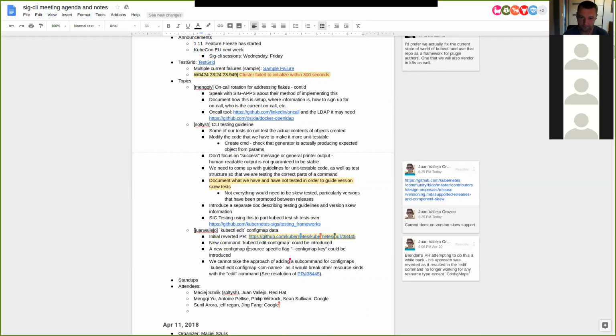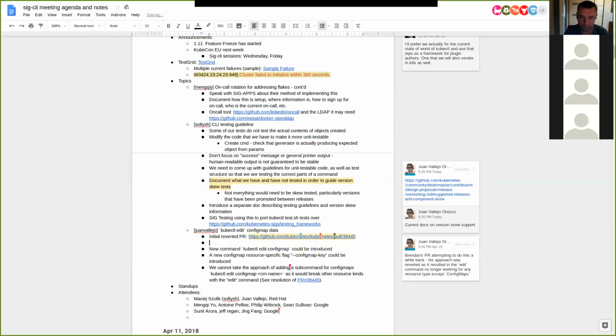So the reason why I've added this here now is because, since this PR was reverted, we still do not have a way to use the edit command or anything similar to either view or edit the large contents of a key on a config map. So I was hoping to get some input from the community, to see if anybody had ideas or was aware of an ongoing effort that exists, perhaps, in addressing this issue.